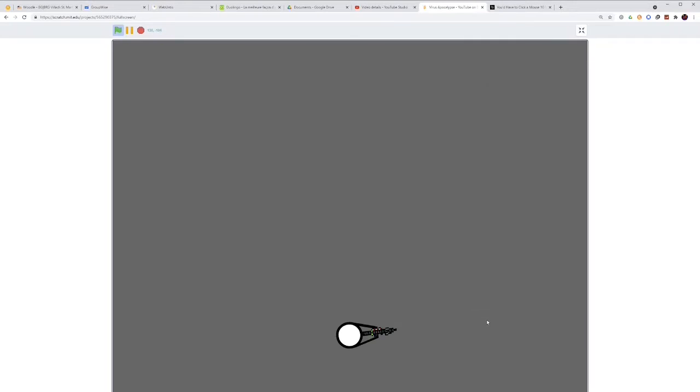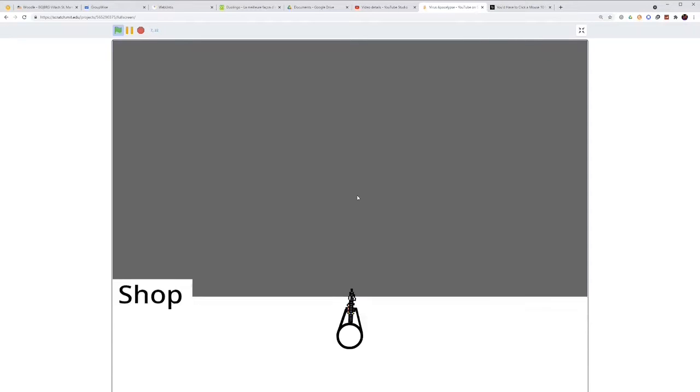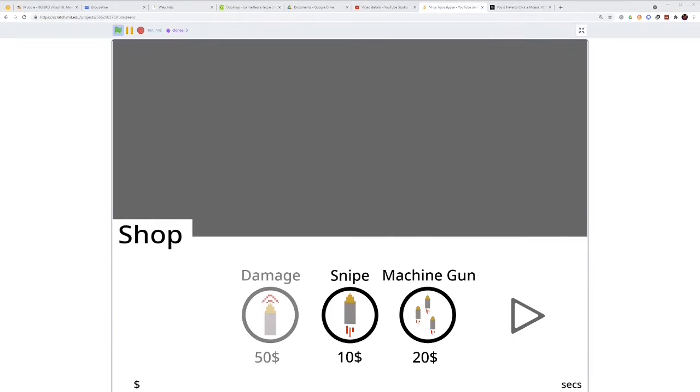Now let me show you what has been added in this new part so you know if it's something for you or you don't like it. As you see, once we click on start, we can still open the shop. We can buy upgrades as long as they're not maxed out or we have enough money.